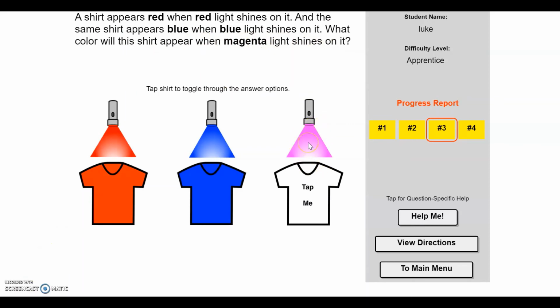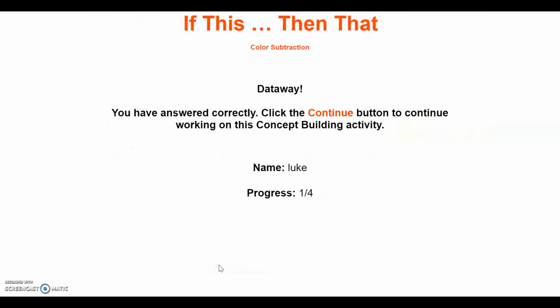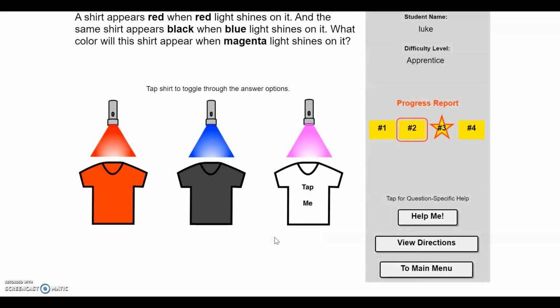Well, as you've learned, magenta is just the combination of both red and blue light. And since they are both reflected, what we should see is that they will reflect the color magenta. Let's see if we got it right. Hey, there we go.